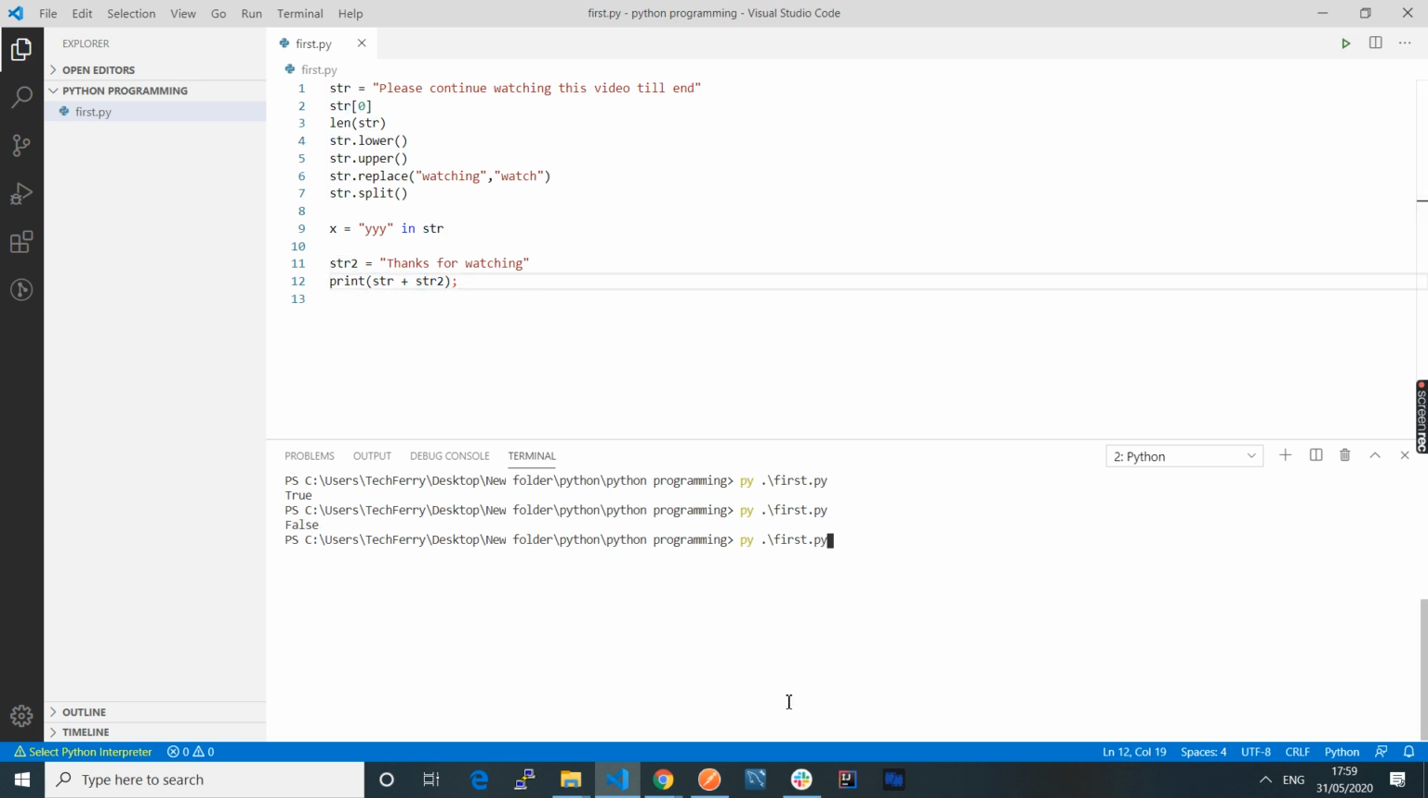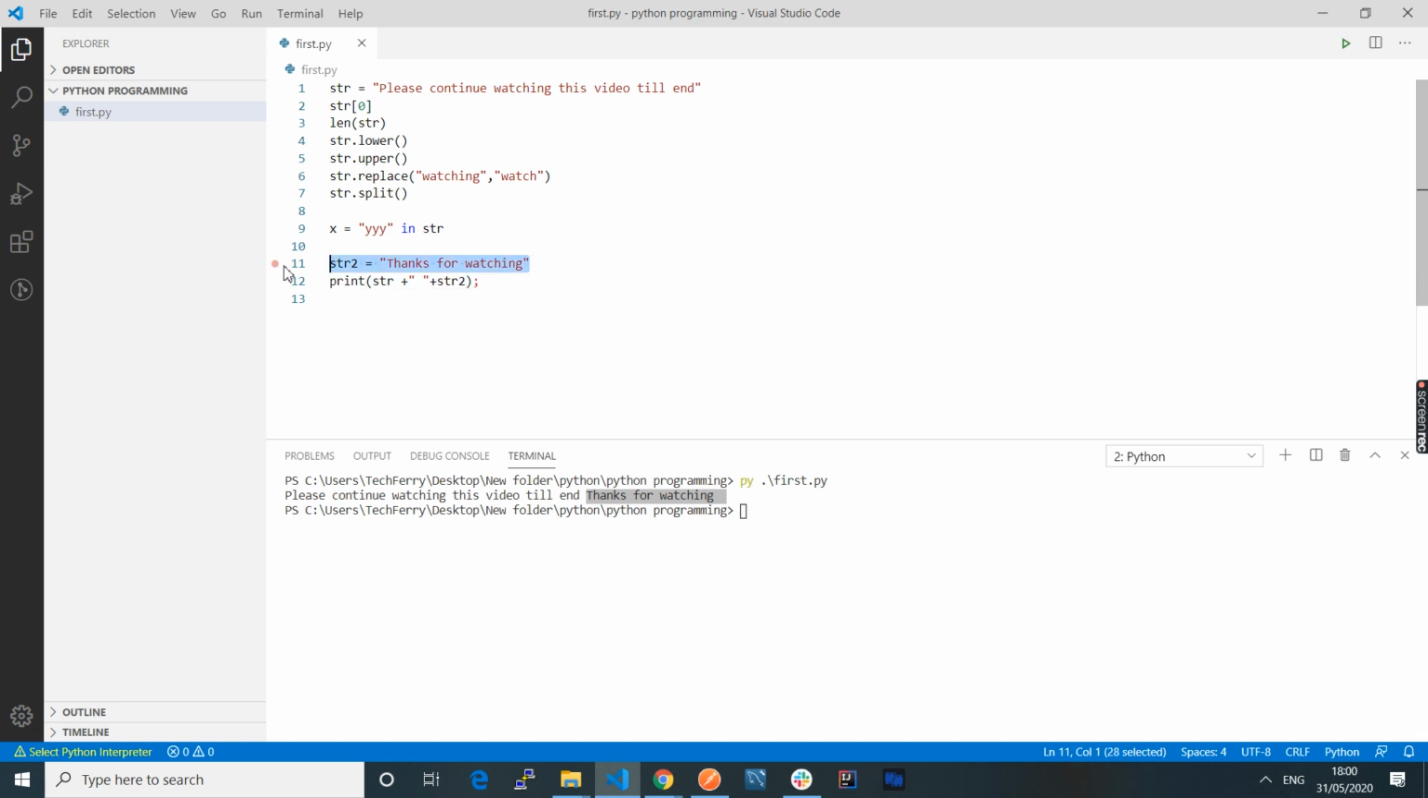Let's see what the output will be. Again we run this file and we got the answer, but we do not have a space between "end" and "thanks". To specify a space, we add a string with a space in between. This way we'll get a space between these sentences. You can see: "Please continue watching this video till end", then a space, and then "Thanks for watching", which is str2. So this way we can concatenate two strings.